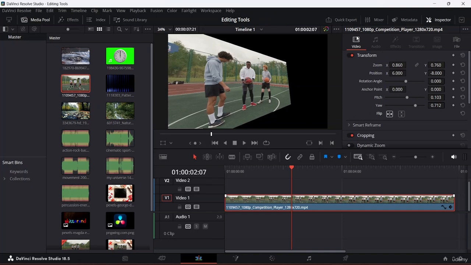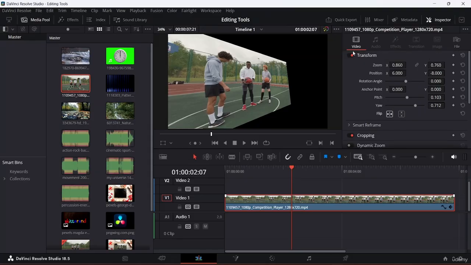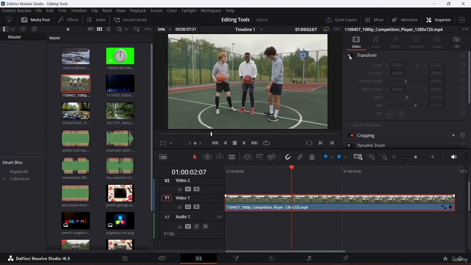Okay, so once you are done, let's say you have applied the smart reframing, the cropping option, and the dynamic zoom option as well. Now what you want to do is turn off the transformation, so you don't apply any values over here. For that, you just come here and turn it back off, and you can see that you are back over here again.